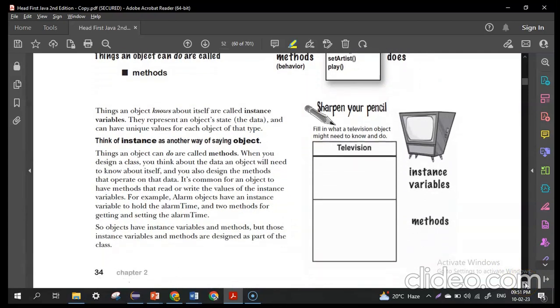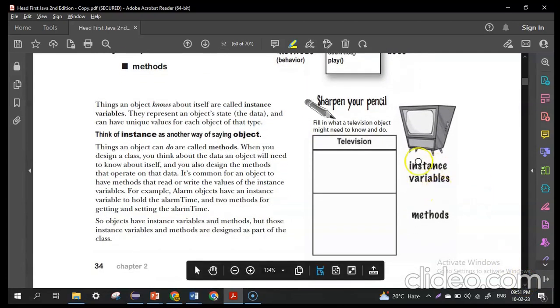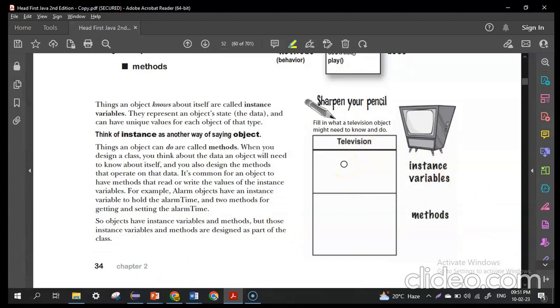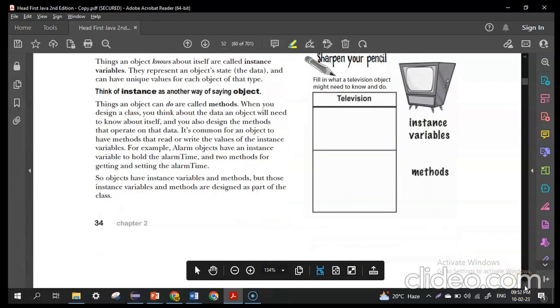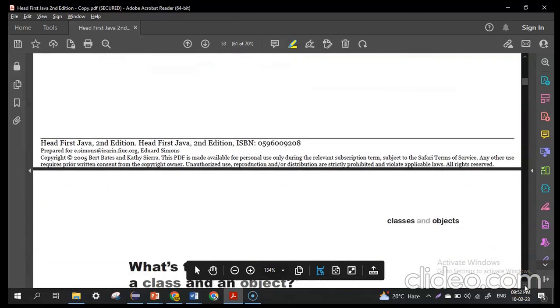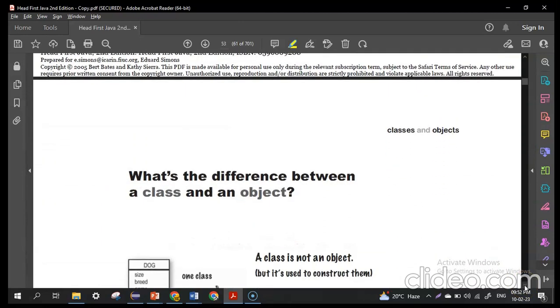Similarly, you can have some instance variables inside this Television class, like its size, its color, its other specifications like number of buttons, etc. And inside the methods we can put switch on the television, switch off the television, change the channel of the television, change the brightness of the television. So these are some examples to make it clearer.